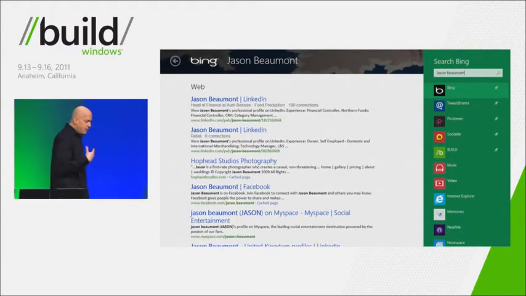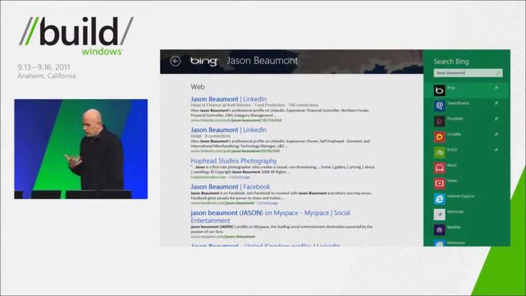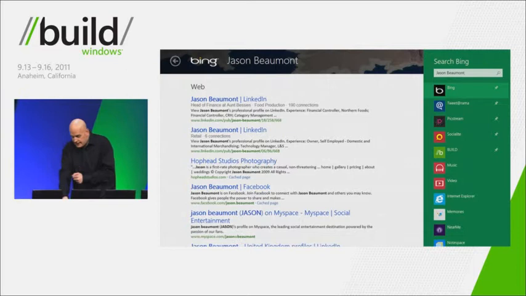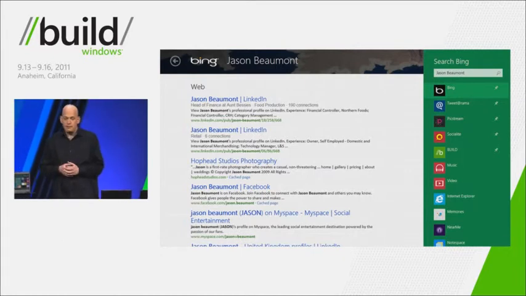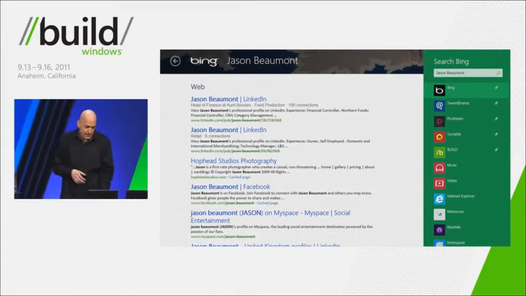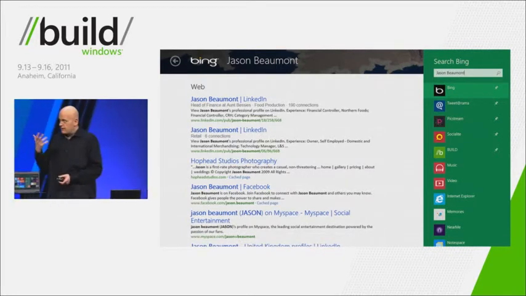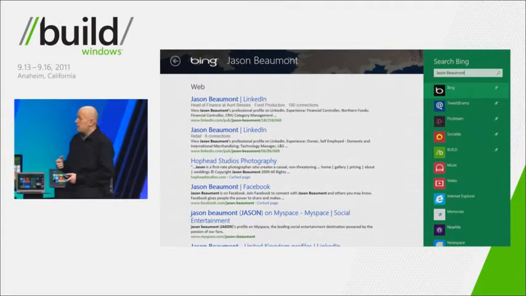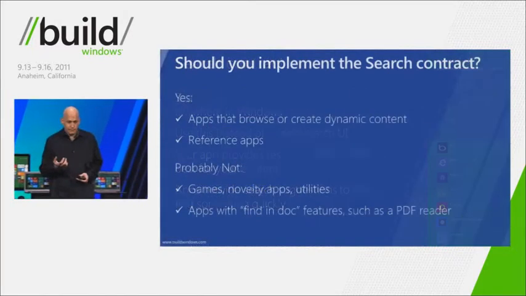And so the process of going from app to app to app to find the thing that you're looking for is incredibly fluid. I don't have to dig into each app, come back out, move to the next app, go down, come back up. And you participate in this by implementing the search contract. So how do you know, going back to the slides, if you should implement the search contract or not?